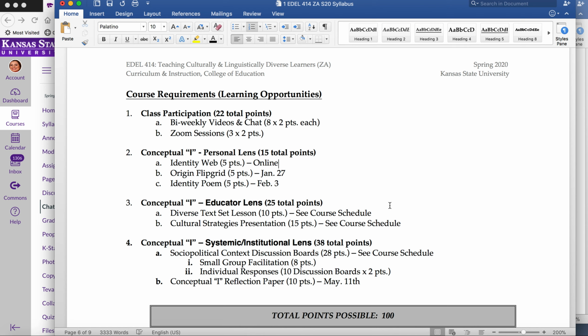And then for our educator lens, we're going to look at diverse text set lesson plans. The unique thing about this assignment is it builds off an assignment you already are going to have in your Block B literacy course. And then our cultural strategies presentation is bringing all these ideas together in a 3-part sharing that you'll do in a small group.